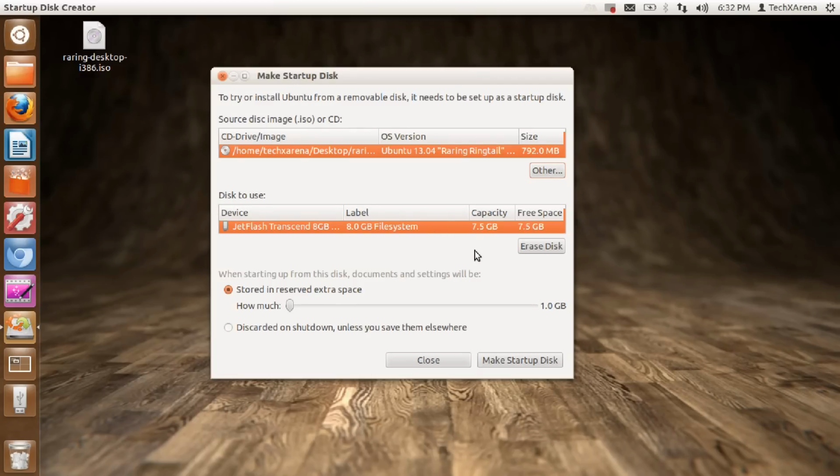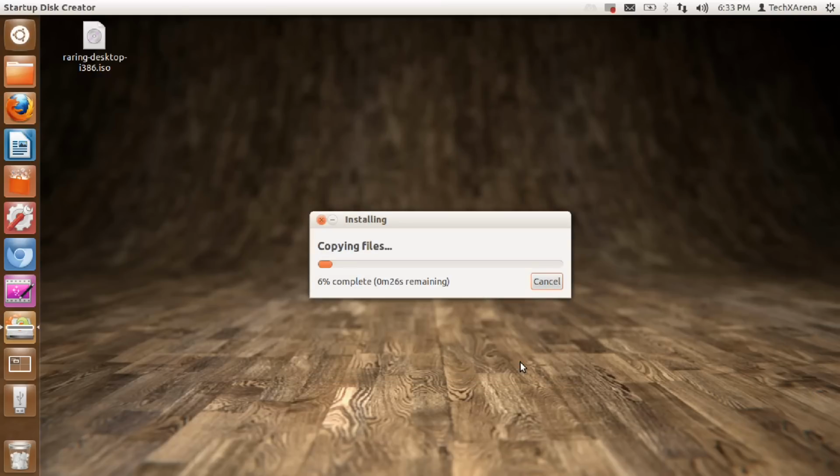If you don't meet the minimum memory requirements, you can just click the erase disk button over here, and it'll erase the whole disk. Otherwise, you can insert another USB. I'm not going to make many changes on the USB which I'd require to save, so I'm just going to select discard on shutdown, and I'm going to make startup disk. It takes less than 2 minutes from here. It'll first copy the files, then it'll install the bootloader.